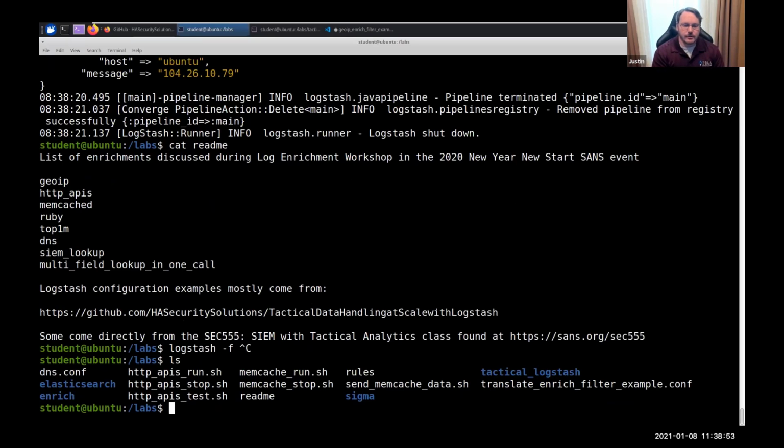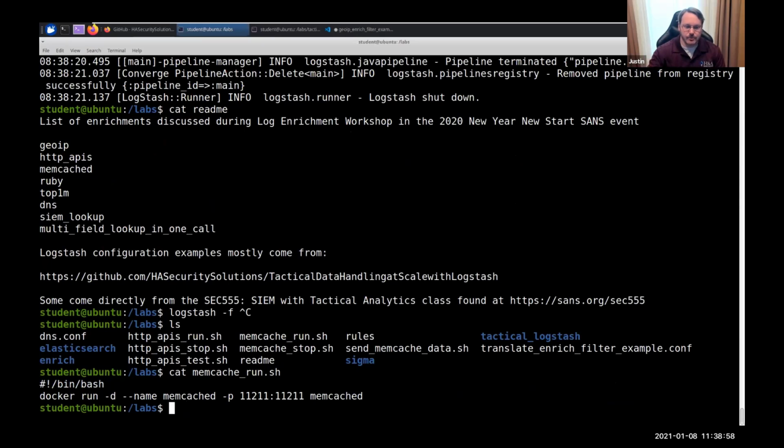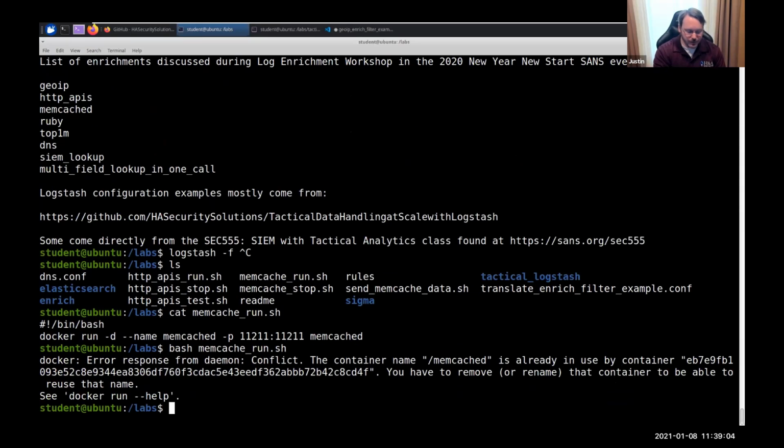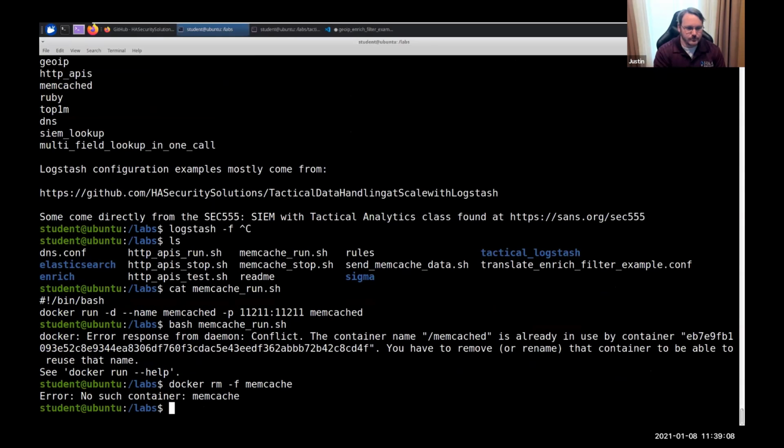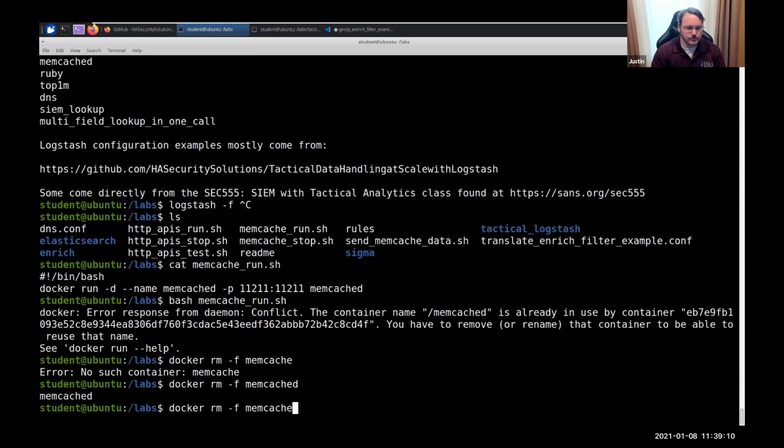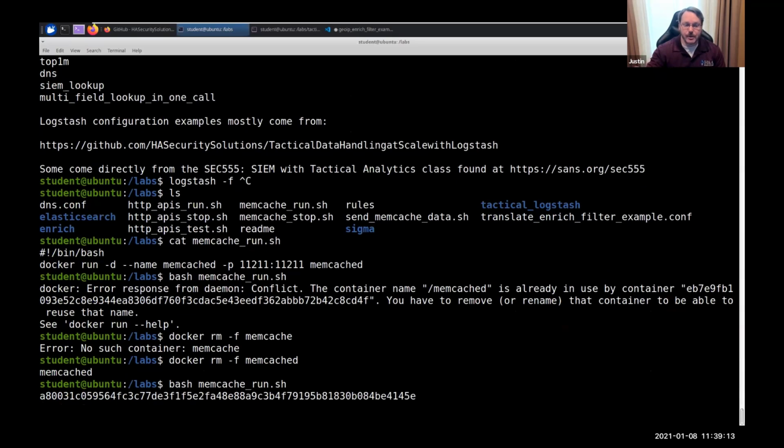But in here, and this is all documented, I've got this run script, which will start Memcache. It might already be running in the background. We'll find out. It's already running. If you want to start from scratch, just delete it. So I'm spinning off Memcache, which is basically a memory lookup.